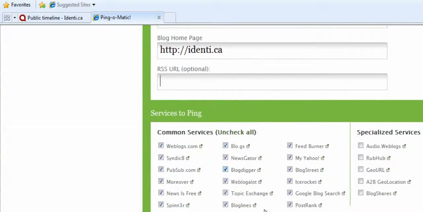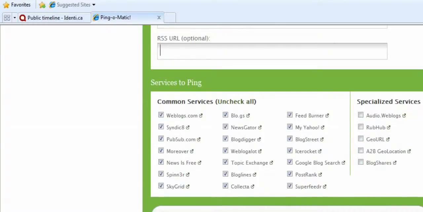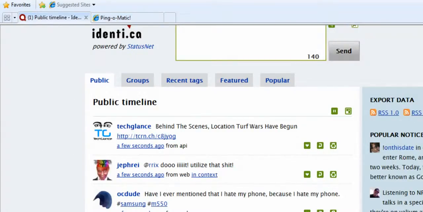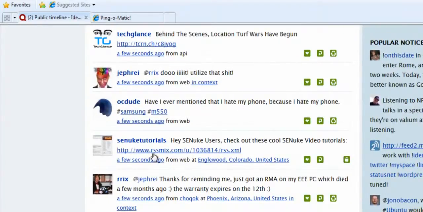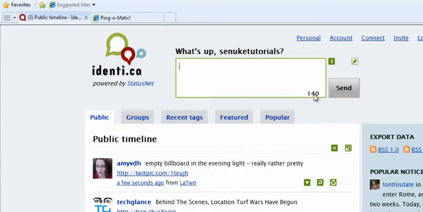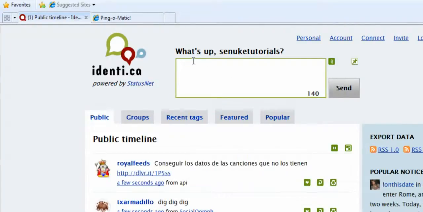Common services, I just check all these ones. You can do these ones, but only if you know what you're doing, because most sites don't go for those ones. Hit send pings, and boom, it just pinged the public timeline for Identica. And let's see if ours is still on there. Yep, it's right there. So as you can see, Google really loves identi.ca, and this is a great way to get lots of your sites indexed, because the little RSS mix feed we created has tons of links to all of your posts and your website and all the things we created with SENuke.